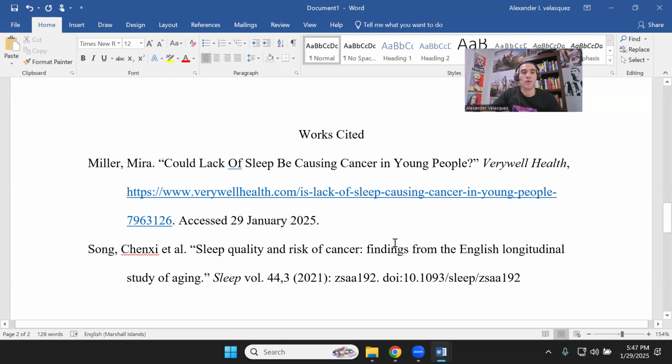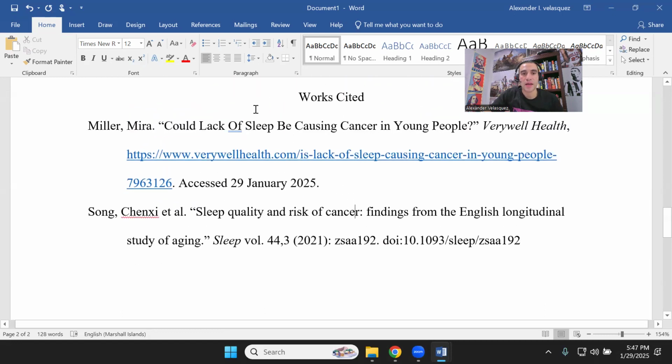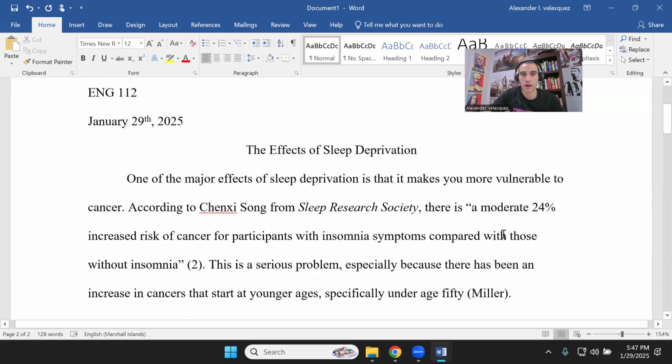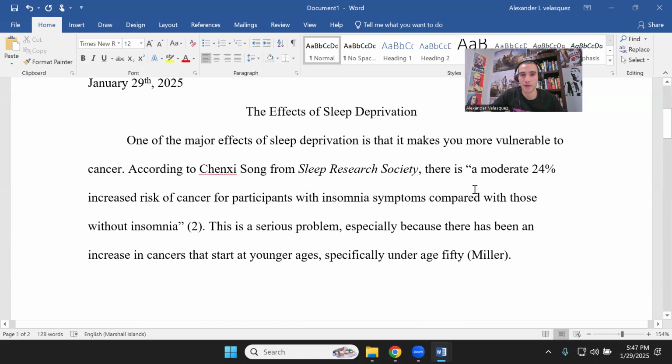Okay, so now we've cited two. See, I already have two sources, and I'm barely on the first body paragraph, so I'm probably going to finish with like six sources or something. Okay, so let's read what I have so far. It says one of the major effects of sleep deprivation is that it makes you more vulnerable to cancer. That's my topic sentence. How do I back that up?